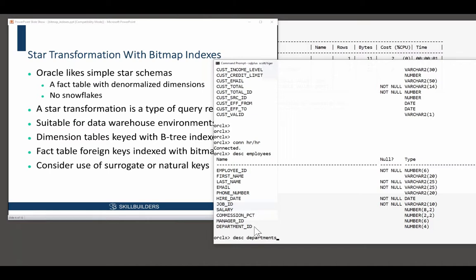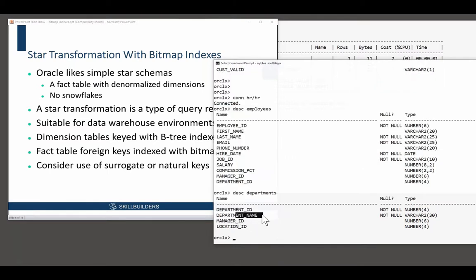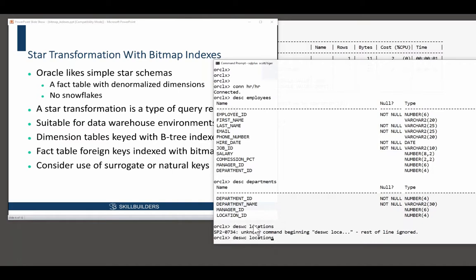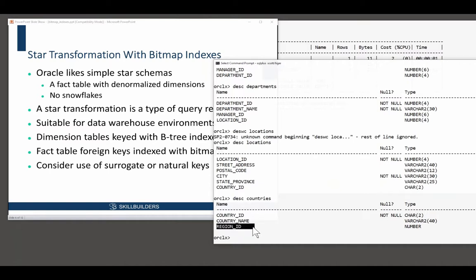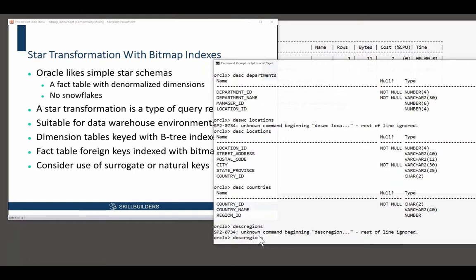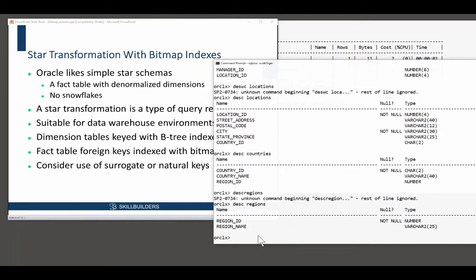If we look at the departments table, every department has a name. If we denormalized it, we'd be storing the department name here. Every department is in a location. That's another table as we go out. There's the key back, the join column. Every location is in a country. Every country is in a region. So this is the normalized structure, or what you would call a snowflake.